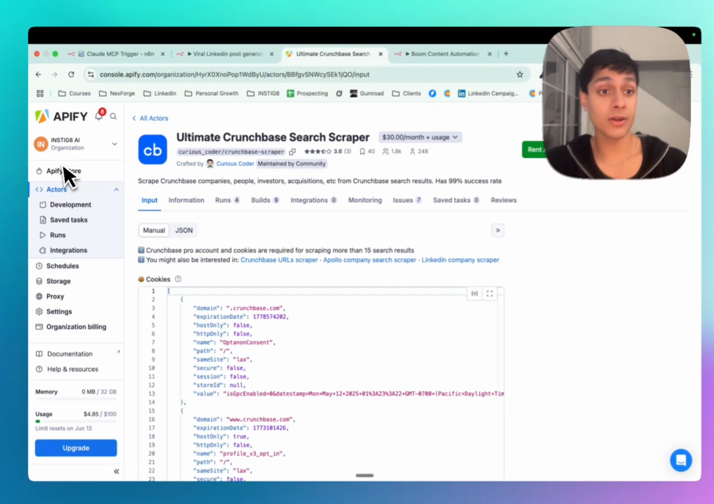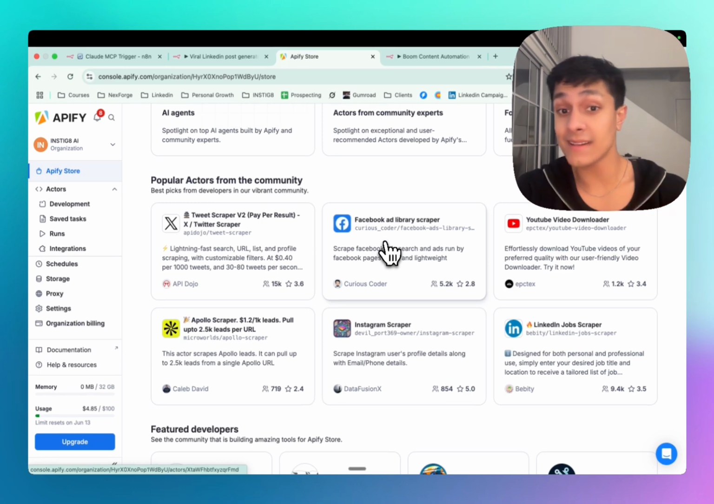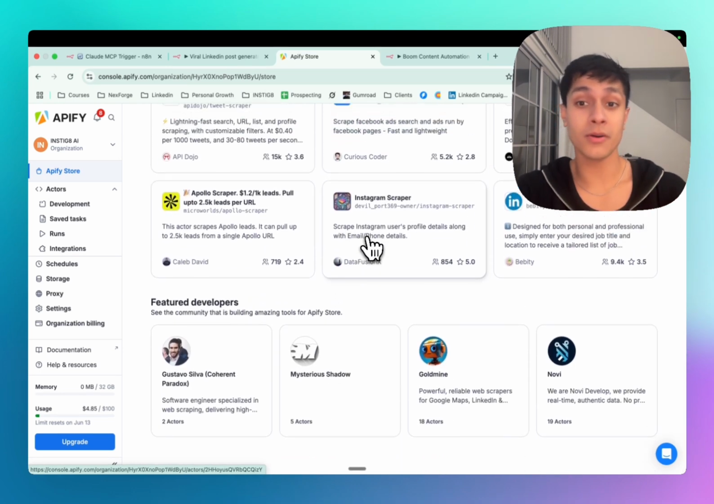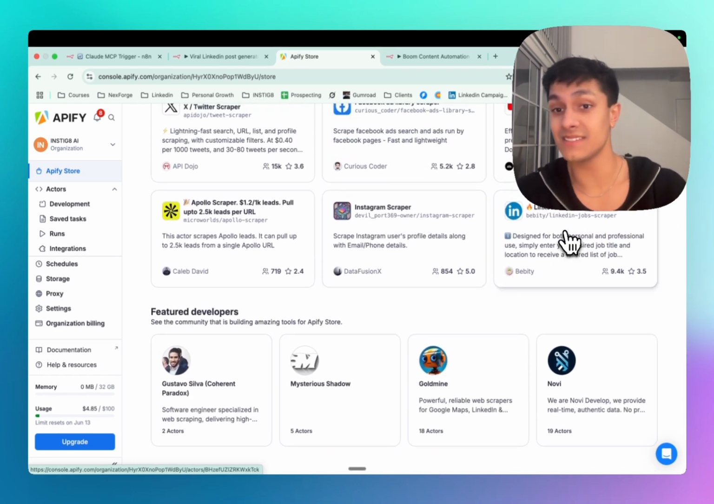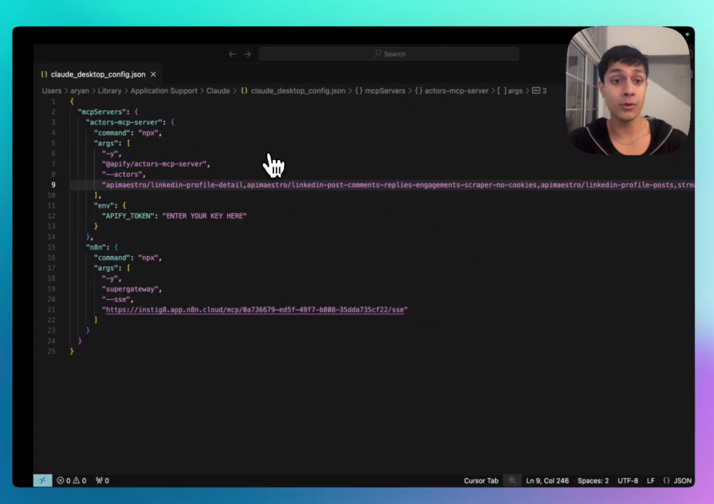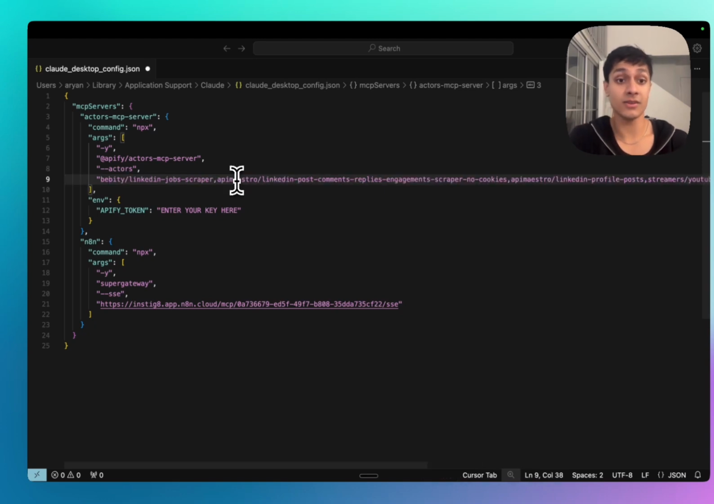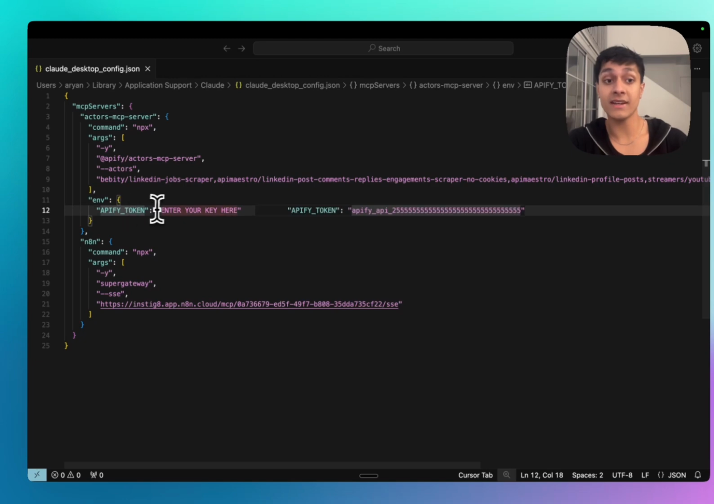So you could literally come over here, go to the Apify store, for instance. You can open the tweet scraper, Facebook ad library scraper, Instagram scraper, unlimited job scrapers, as we can see the LinkedIn job scraper. All you do once again is you come over here, copy to clipboard, and you just come here and, as we can see, delete this, and let's paste this, for instance, right? And you save it. And something you have to do, guys, is you have to enter your Apify API key.